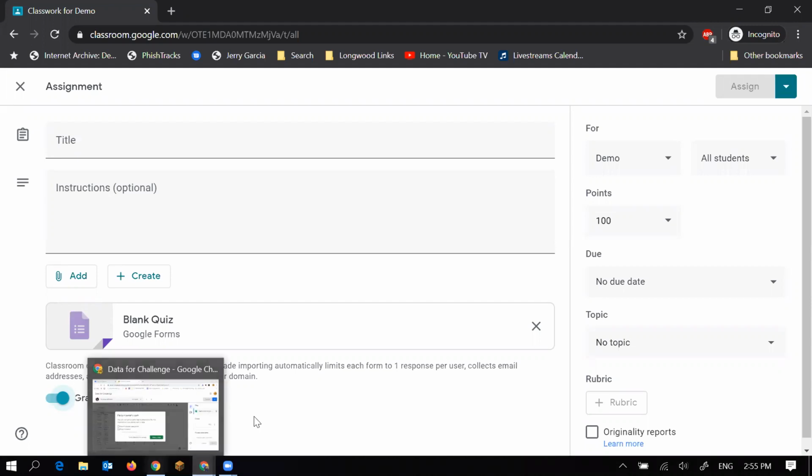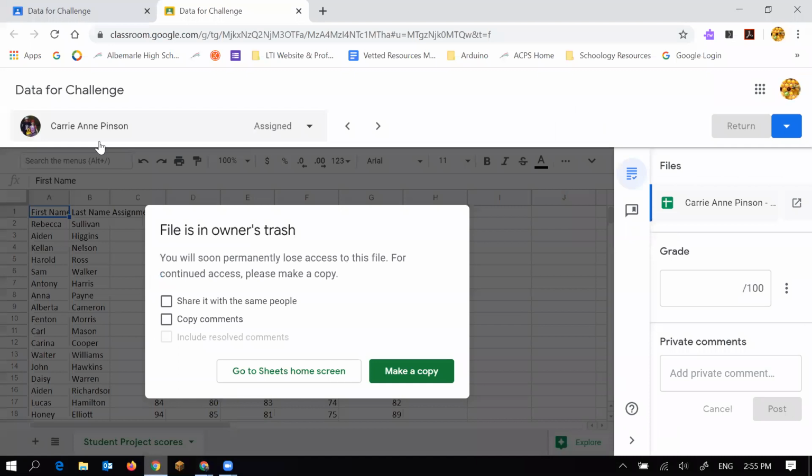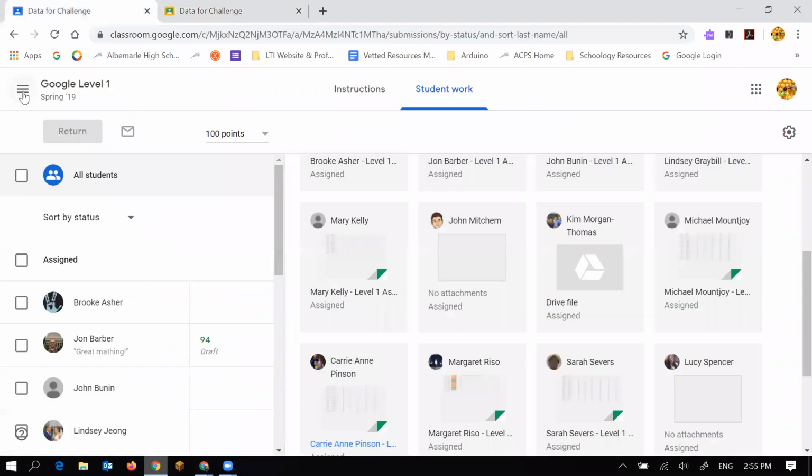the answer key, and it will bring those scores in. So I'm going to come back in here real quick and find an example of that.